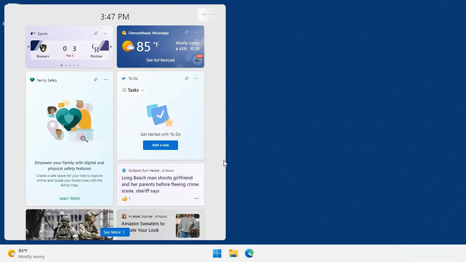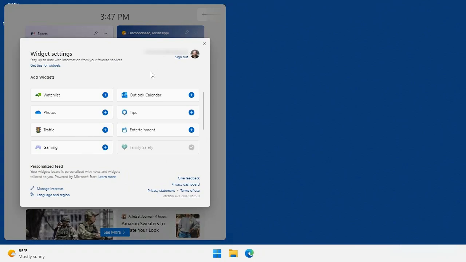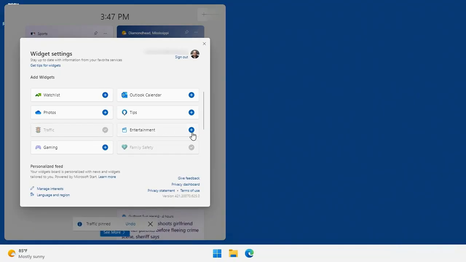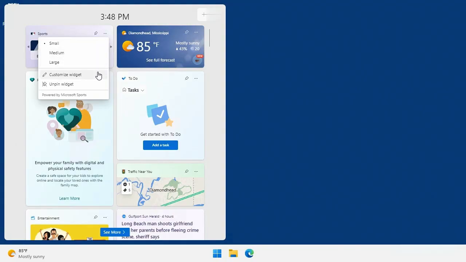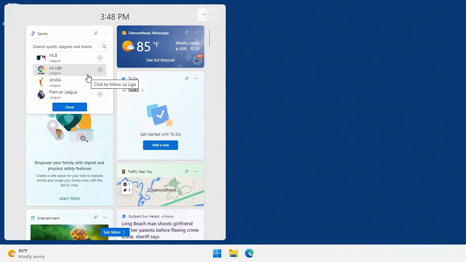So when I click on that, I get some various information. In the upper right, I can click on a button for Add Widgets, where I could add additional widgets if I wanted to, such as traffic or entertainment. Then I'll close that, and now we see the traffic widget has appeared. For all of the widgets, there is a menu that's a little tricky to find. In the upper right, there are 3 dots. So if we click on those 3 dots, we can customize the widget. And you could choose your favorite sports teams here.